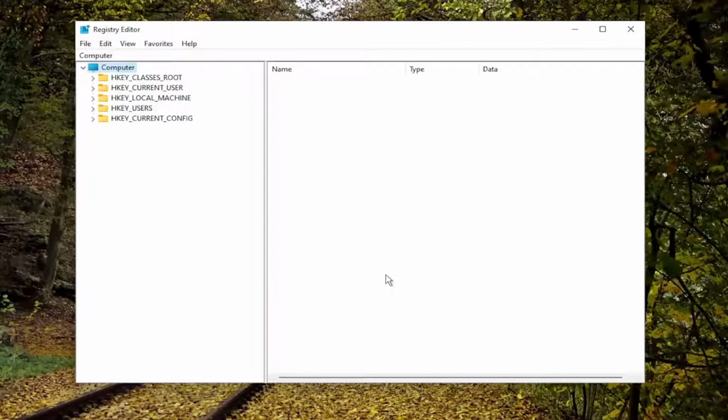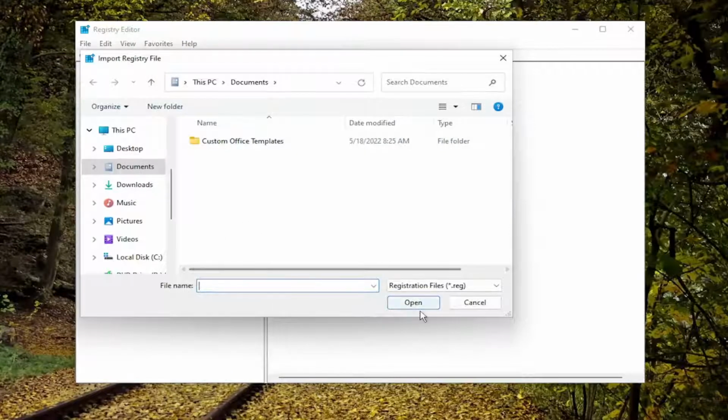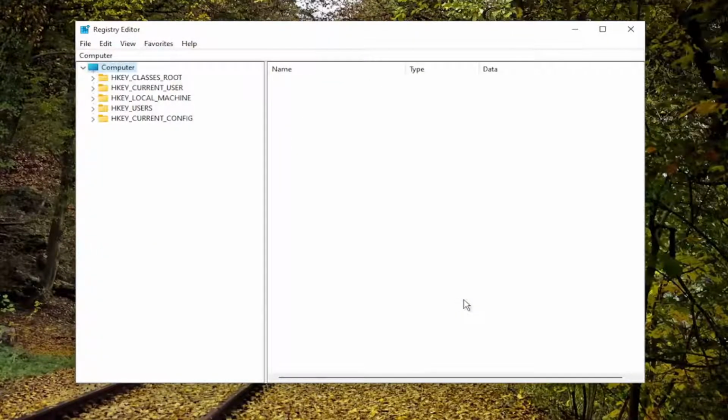And if you ever need to import it back in, all you would do is select File and then Import, and then navigate to the file location. And now we're ready to begin.